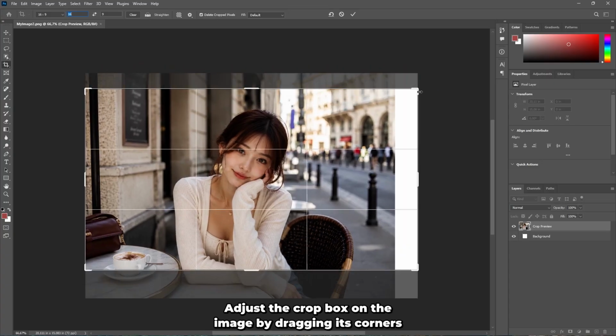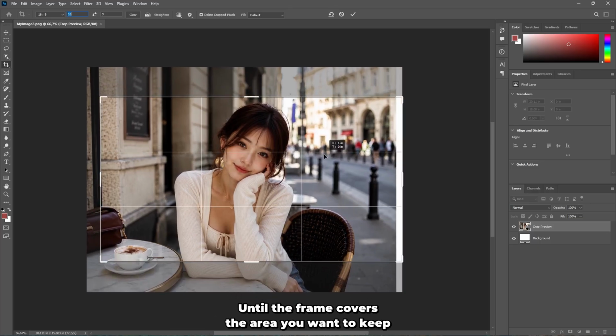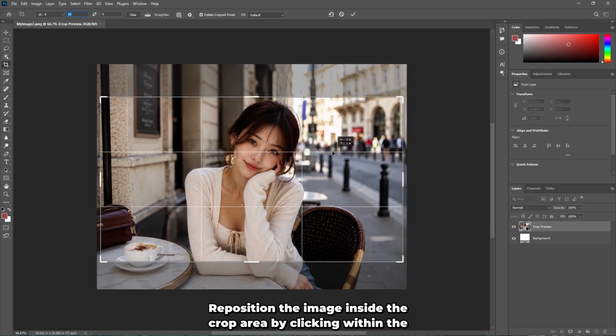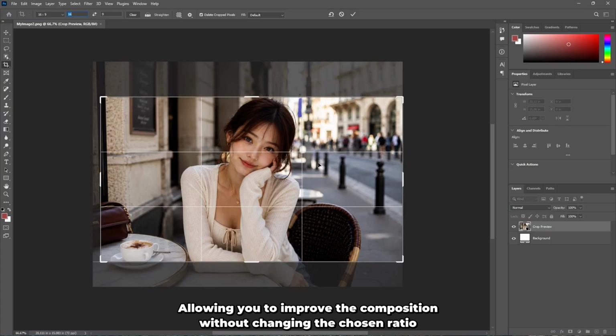Adjust the crop box on the image by dragging its corners or edges until the frame covers the area you want to keep. Reposition the image inside the crop area by clicking within the frame and dragging, allowing you to improve the composition without changing the chosen ratio.